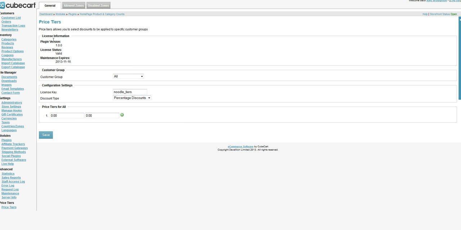License key is related to the license information above. This is just a development key that I use. You can try and use it if you like, but it's not going to work for you as it's locked to the specific domain. Discount type, fairly self-explanatory. You can choose whether your values, which we'll configure in a moment, will be as percentages or if they will be a fixed price discount.